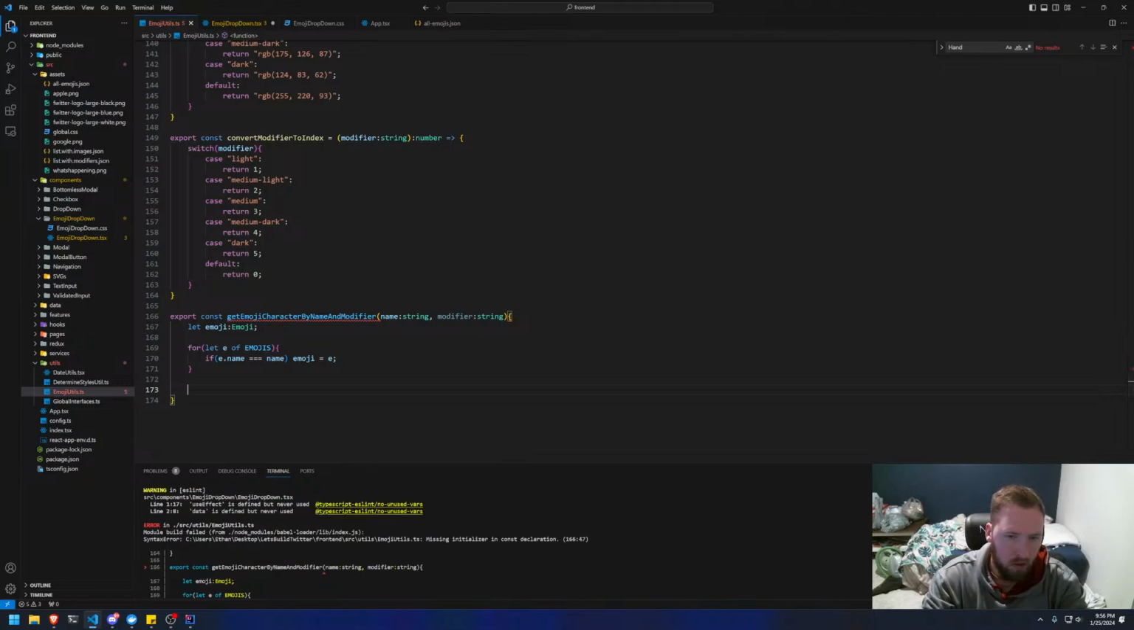And then what is your problem? Whoops. Let's fix this. All right, there. So then we have the emoji. What is your problem? Emoji assignment never used. That's fine. So now we have the skin tone.